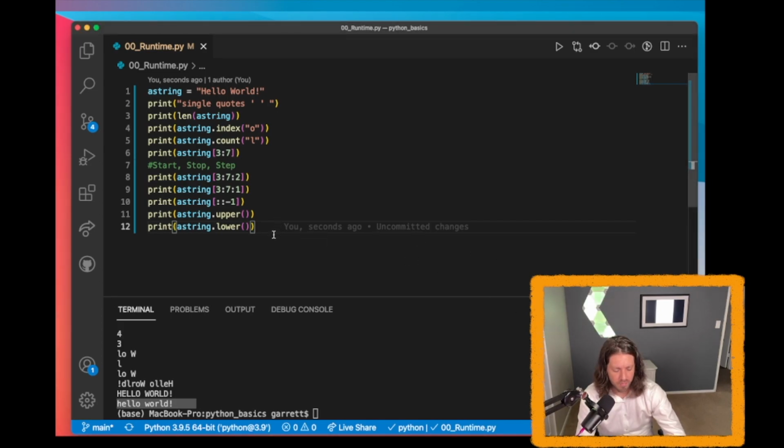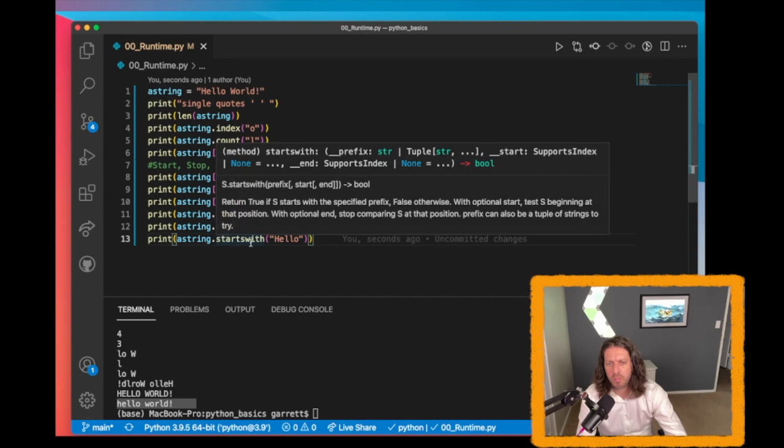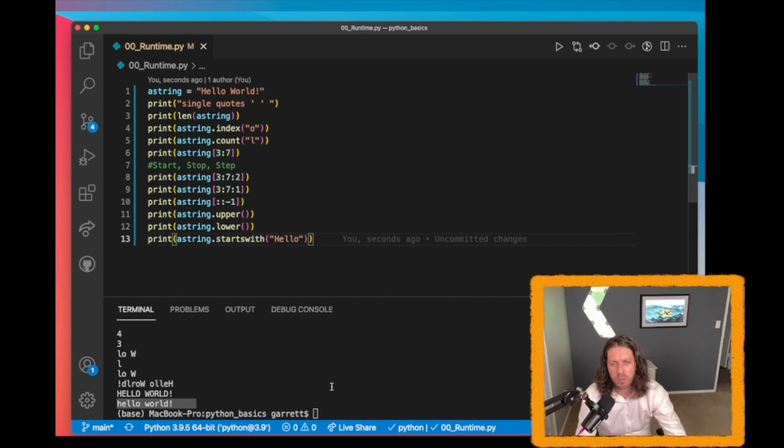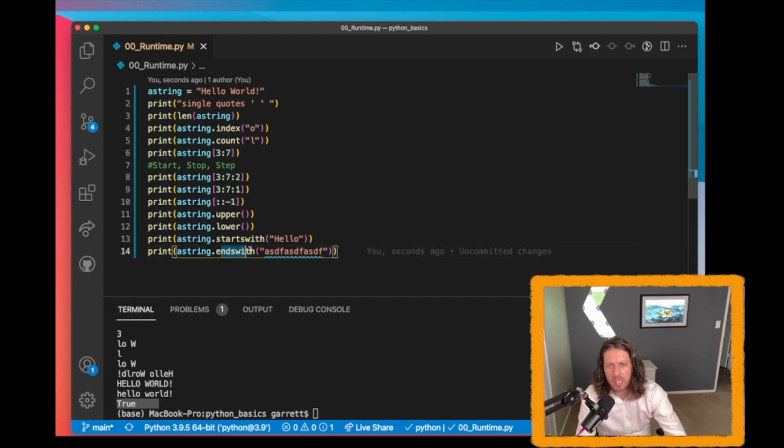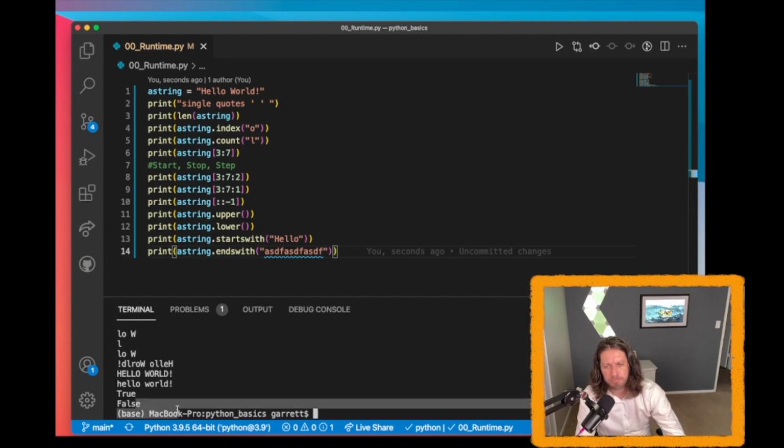All right, the next one I have for you is startswith. And so this is a Boolean. This is going to be true or false. So if our string starts with hello, it's going to print true. And it does. And the next one is similar to startswith, but it's going to be endswith. And so the way that is, we're going to put something in here that is not part of hello world. And that, if we run it, should be false. And that it is false.